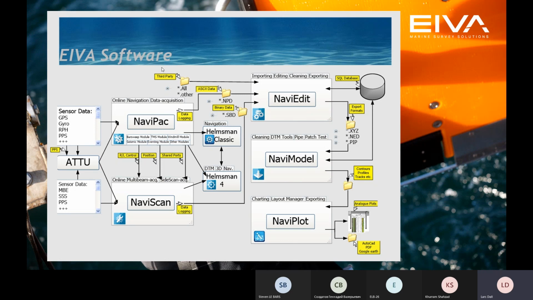If we move on to post-processing, we'll always be starting with NaviEdit. And of course, NaviEdit is based on a Microsoft SQL database or a SQL server. You can say the typical flow in NaviEdit is that we start by importing, then we do editing. Part of editing could be the cleaning, and then we do export. But the main flow is import, edit, export.